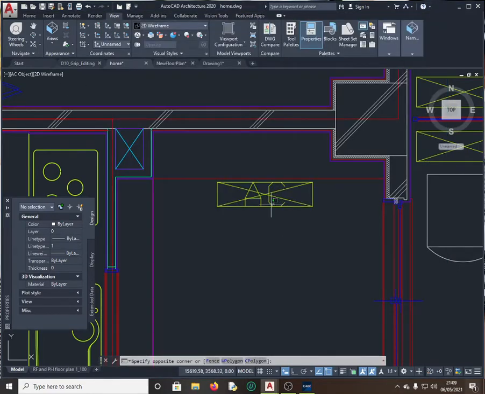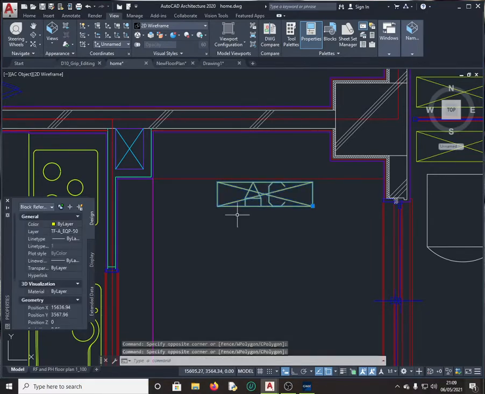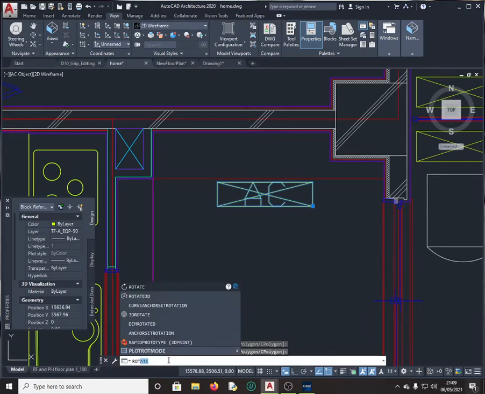So this one we select, and once you select this one, I've selected, you can either write rotate, because I showed you how to rotate using the icon.